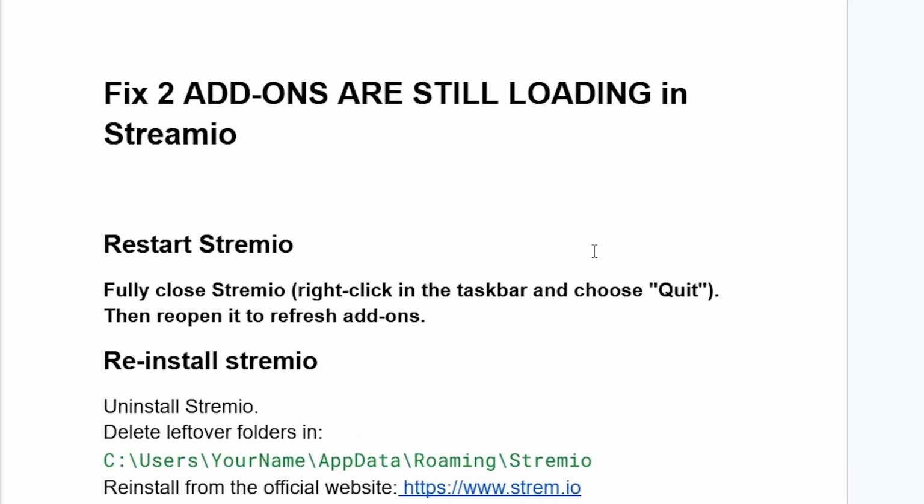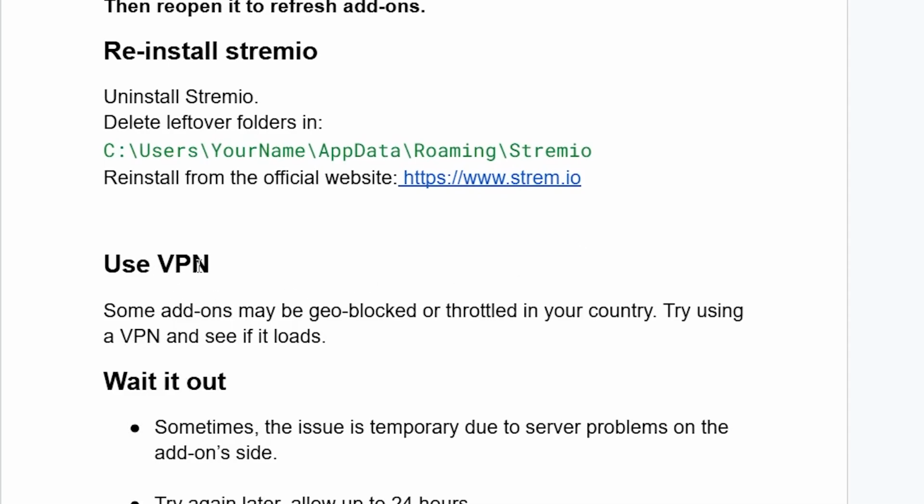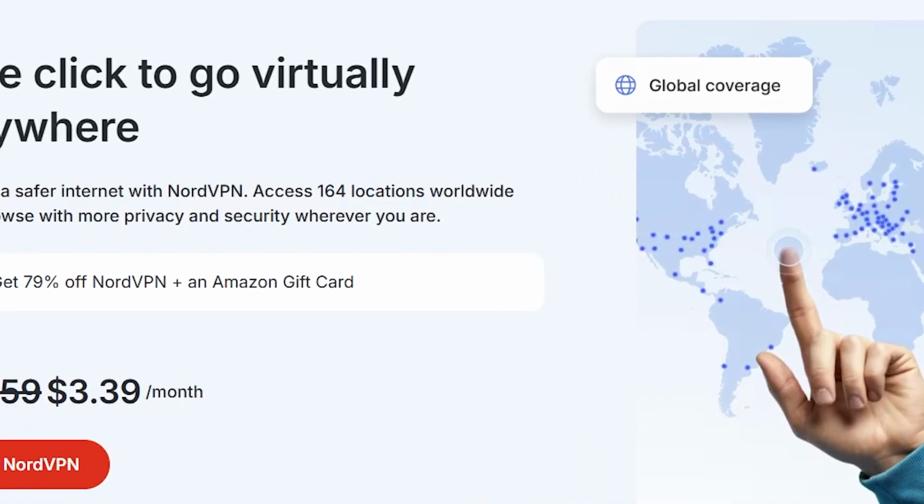If you've done so, but are still facing the same issue, just use a VPN. Some add-ons may be geo-blocked or throttled in your country. Try using a VPN and see if it loads. There are lots of VPNs, but you can try NordVPN.